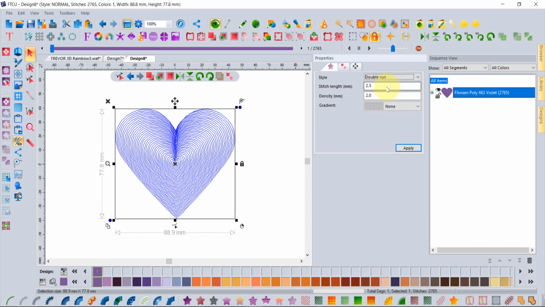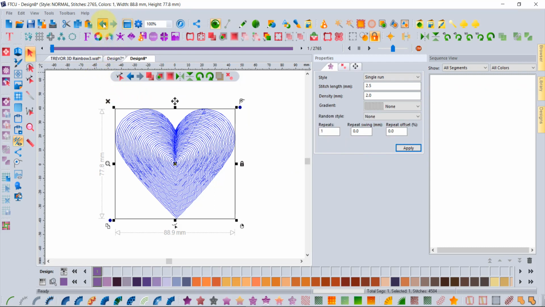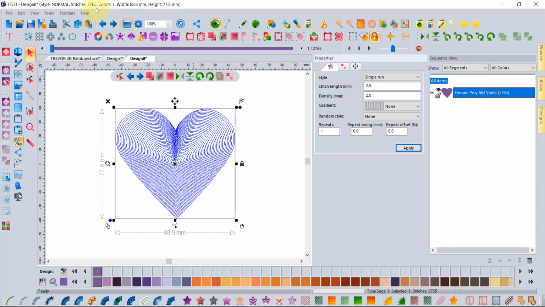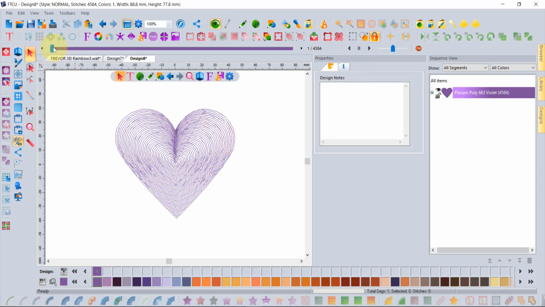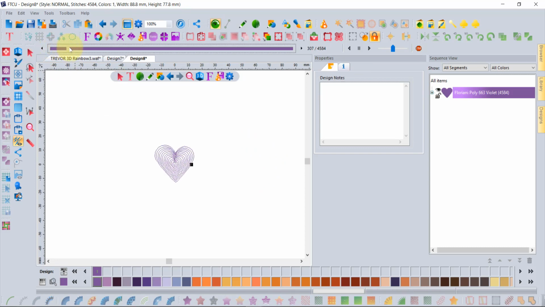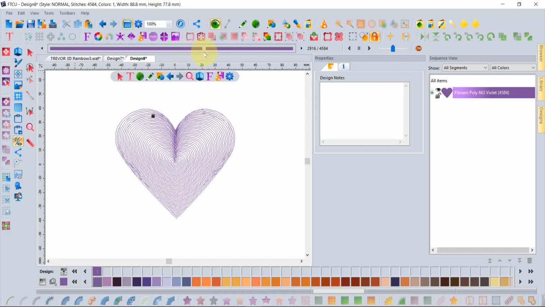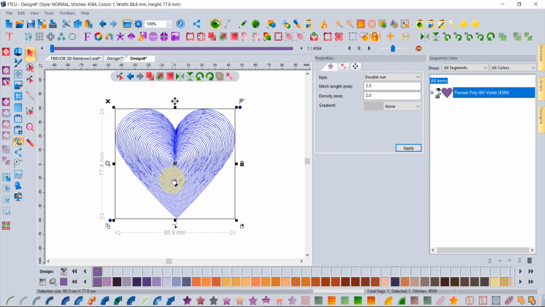A double run, click apply. Now, I'll note right away, I'm going to click undo and point out that the design has 2,700 stitches. When I change it to a double run and click apply, the design now has 4,500 stitches. So something has changed, even though it doesn't appear anything changed. If we watch it sew now, it starts in the center, travels round and round to the outside, and then when it gets to the outside, it goes backwards, round and round to the center again. So a double run does a pass to the outside and then back. Therefore, a double run line.